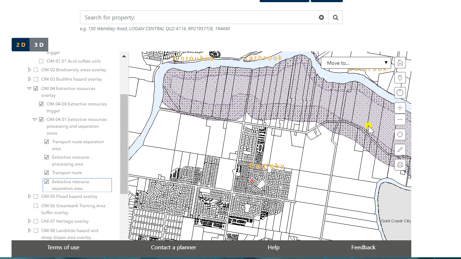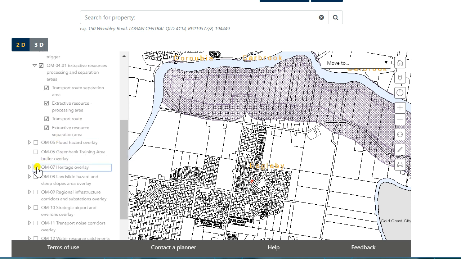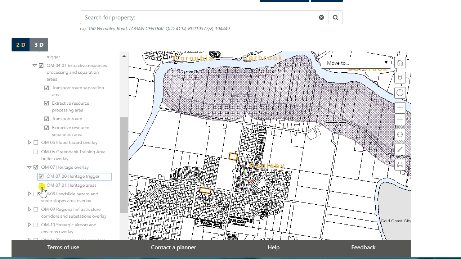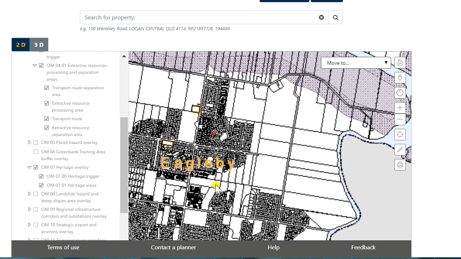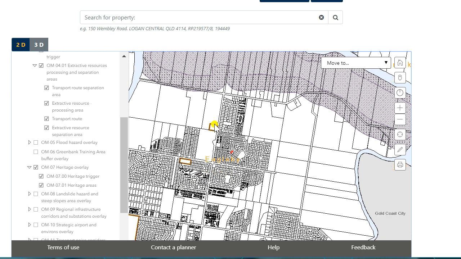So you've got the extractive resource separation area. We had to do searches to find out what all this meant, which was kind of interesting. You've got the heritage overlays, heritage trigger. I thought this was actually interesting. I didn't realise that this section here near the school is actually a heritage area. I would have thought this would have been because that's the Eagleby Cemetery, and obviously the Beanley Cemetery is significant. I'm not sure why this one is. That would be interesting to investigate.